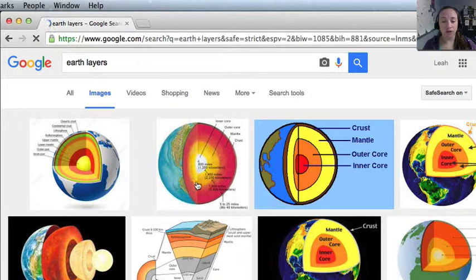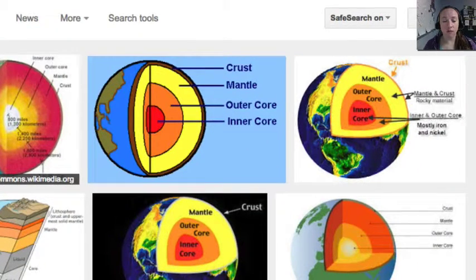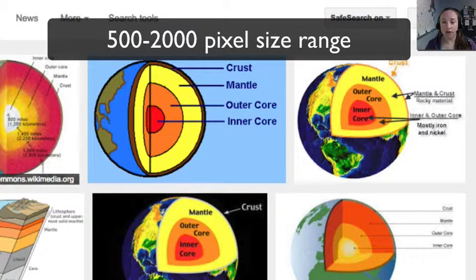And if you notice down here on the bottom of the photo, I'm not clicking on it yet, but as I move my mouse over, you can see some numbers. So this is 294 by 280. Your pictures that you're going to be selecting need to be a minimum of 500 pixels and a maximum of 2000 pixels, and that's on both sides.